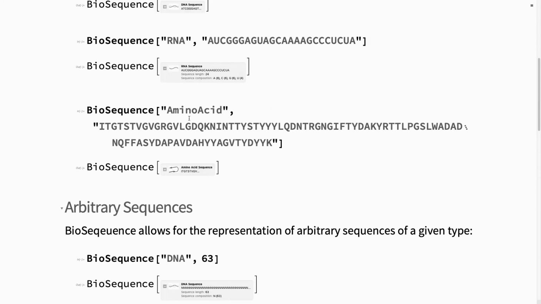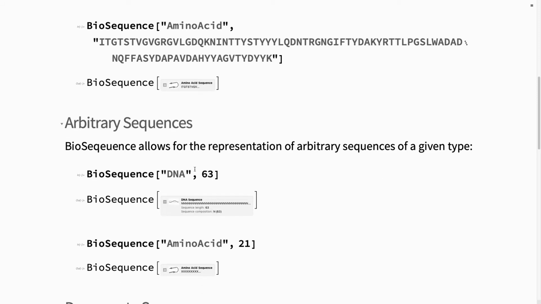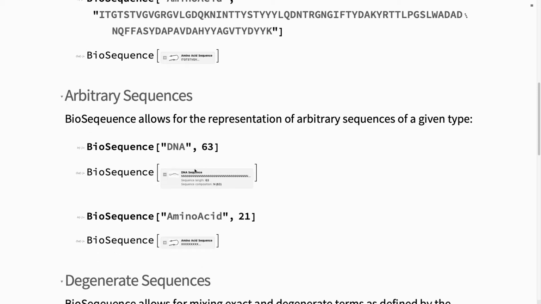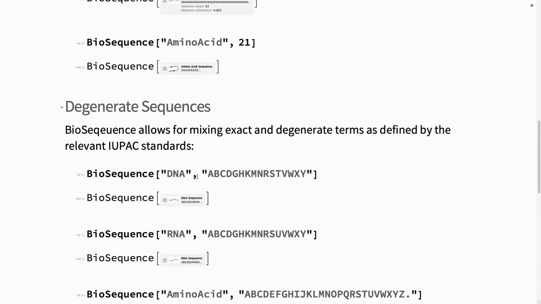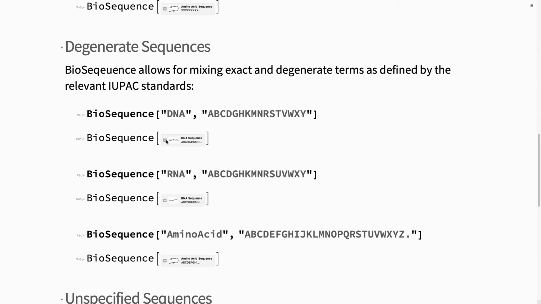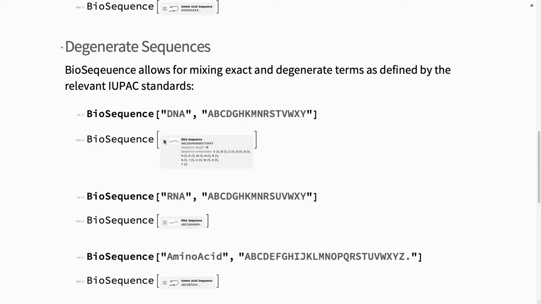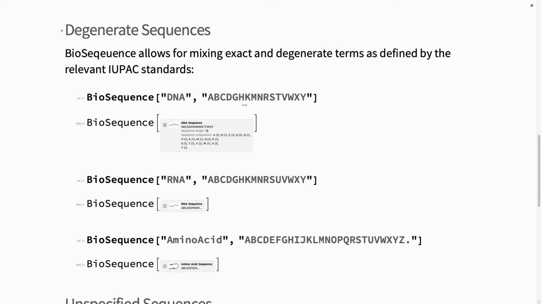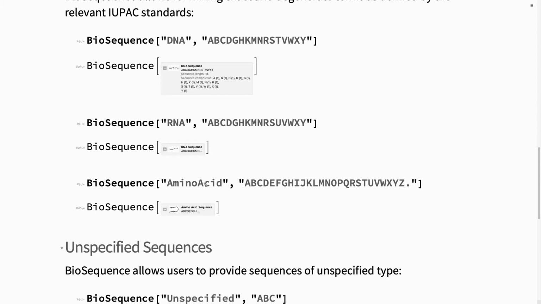It doesn't have to be a particular sequence. Oftentimes in the lab, we just know it's this many terms long. We don't know what it is. That's fine. There are degenerate sequences, so there's a standard alphabet that says what bases are allowed. For example, A is one chemical, and B just happens to be everything that's not A. So we support all of the standards for DNA and RNA and amino acids as well.